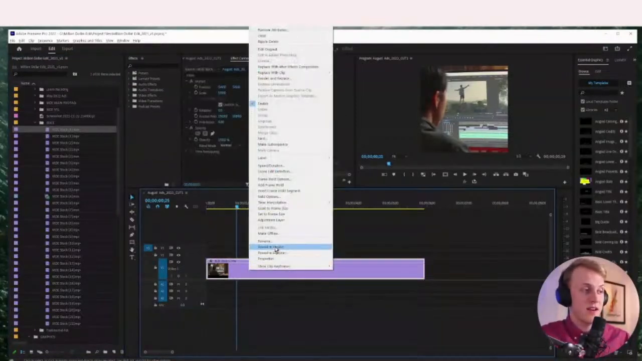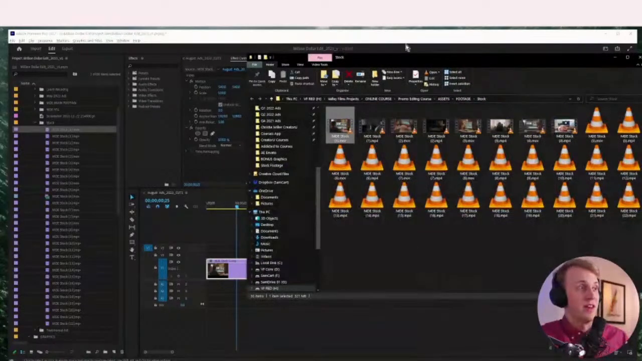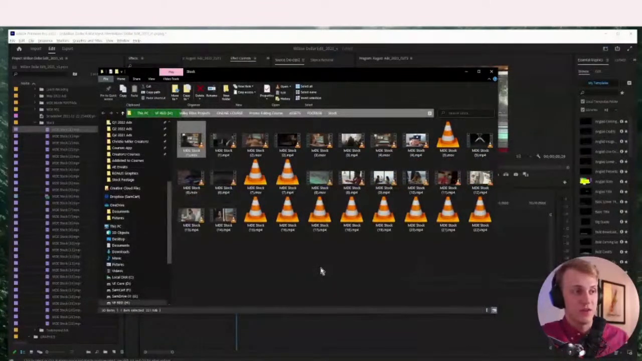Right click, and instead of reveal in project, reveal in Explorer. Now, if you're on Mac, it would say reveal in Finder. So you hit reveal in Explorer, and it will pop open the folder where all the footage is. So now you know where your footage is.